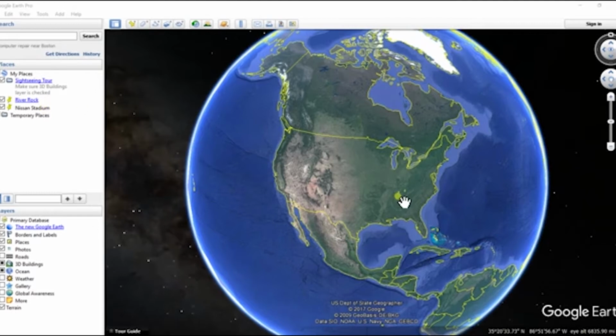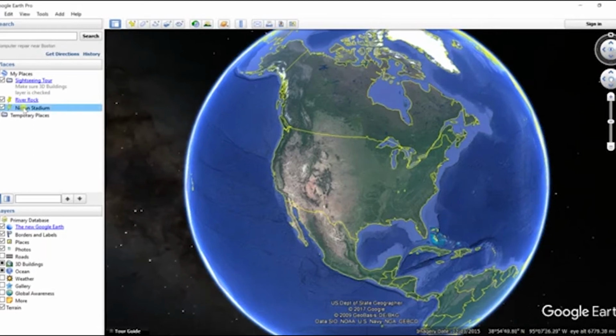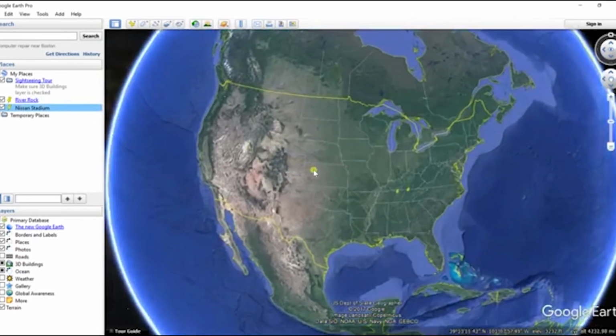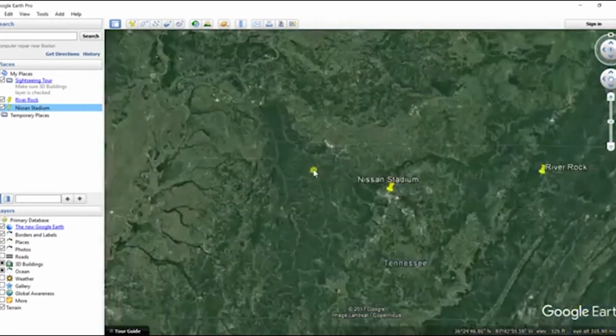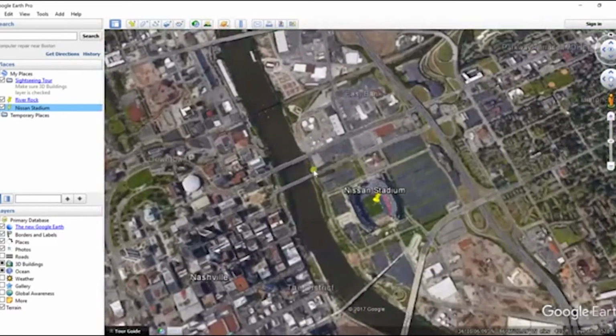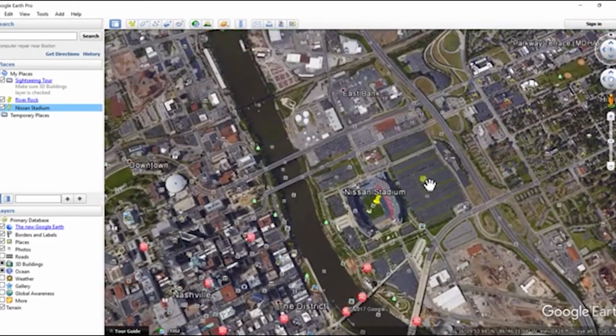Now, I've set up this location that I've had in mind for a long time. It's Nissan Stadium where the Tennessee Titans play, and it overlooks downtown Nashville. So I've made this pin right here, and all I have to do is double click on this and Google Earth will instantly load this into my screen of where I want to be. So it brings me directly down to the Nissan Stadium area where I want to go shoot.